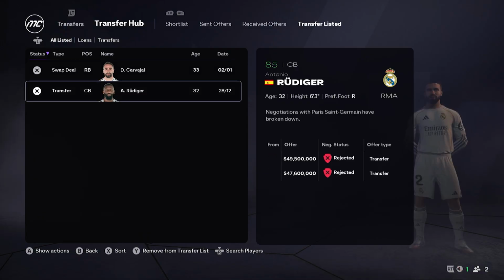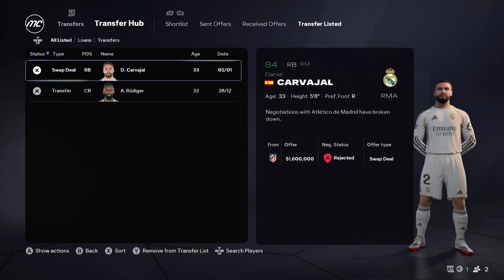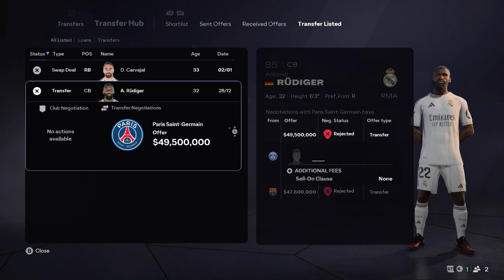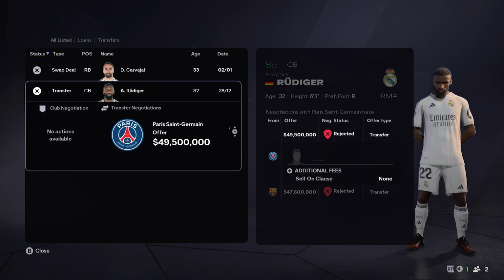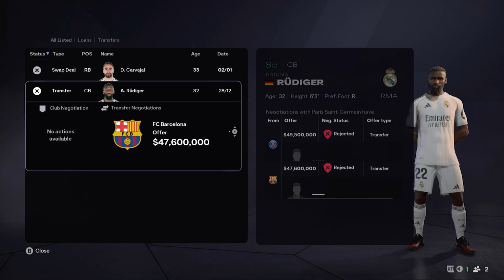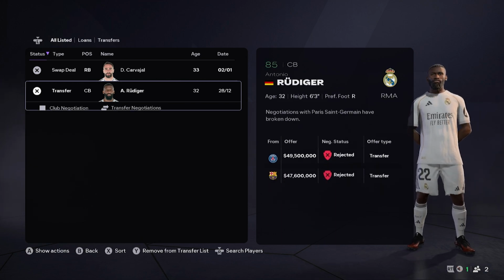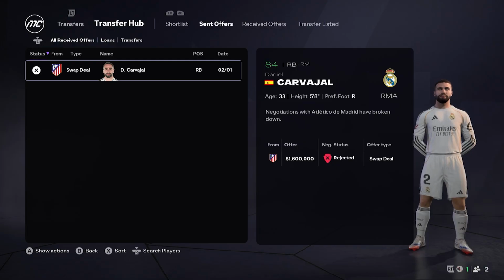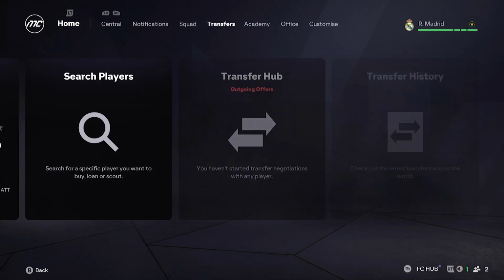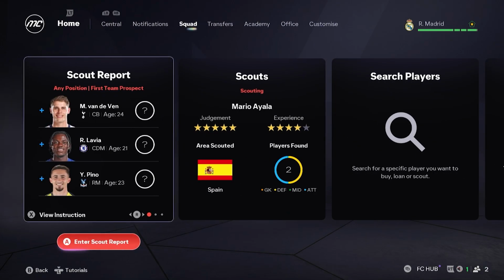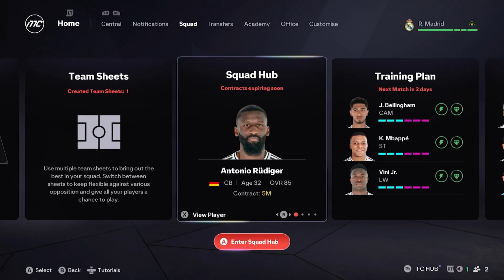So naturally, we can remove players. We've got Carvajal on there. We've got Rudiger on there as well. We can then have a look and see what's going on. We've got an offer at the moment, and naturally we've rejected them so far. But if we wanted to go in and add some players to it, you'd be looking in your squad and looking down your squad hub.